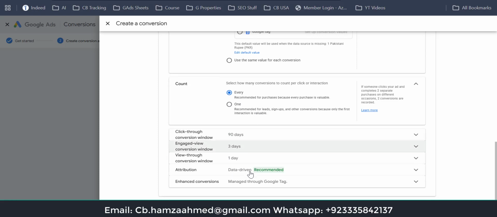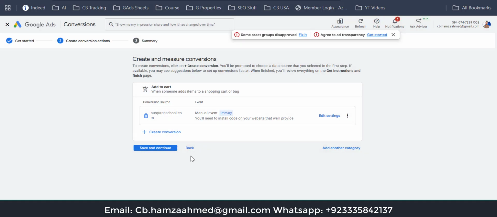And these are the options. There's a click through conversion window. You have to mark it 90 days. Some of them mark it 30 days, but for a conversion record you have to mark it 90 days, the last 90 days. And after that, there is attribution. Make it data driven and click on the done button. And after that you have to click on save and continue.